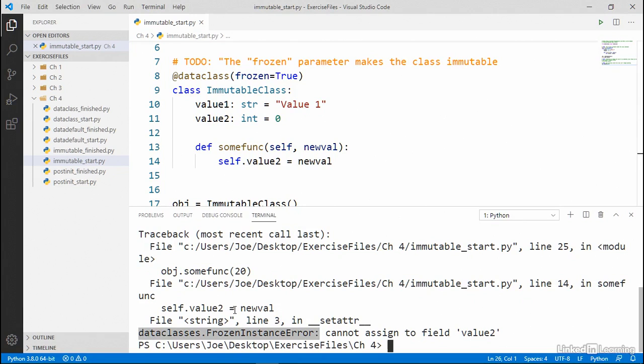So creating frozen data classes can be useful when you want the class to represent data that you know isn't going to change. And with the data class decorator, that's really easy to do.